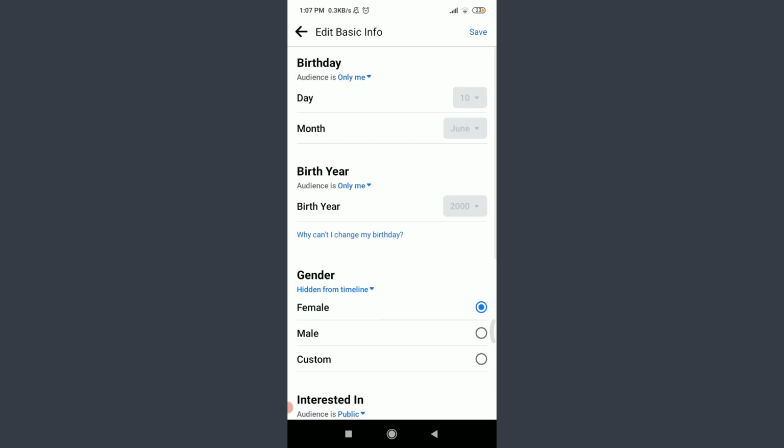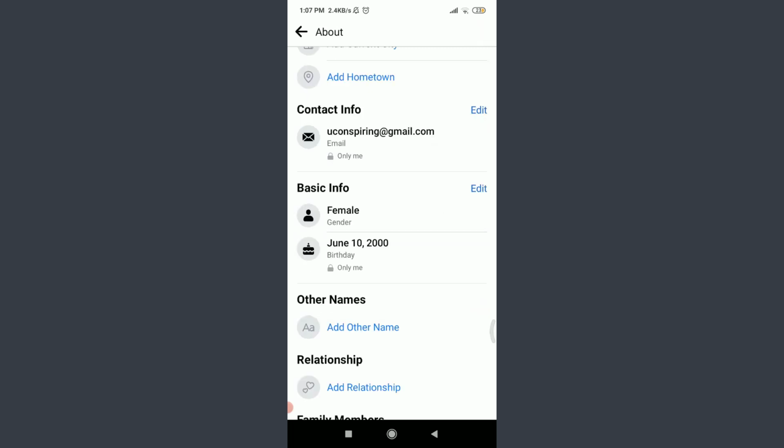When you're done changing both of them and during the whole process for hiding your birthday, tap on save on the top right corner. So you can see that your birthday has been hidden successfully since the audience who can see your birthday is only you. So this is how you do it.